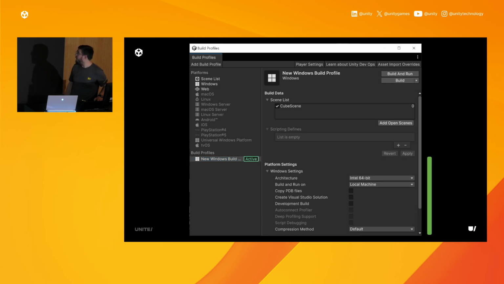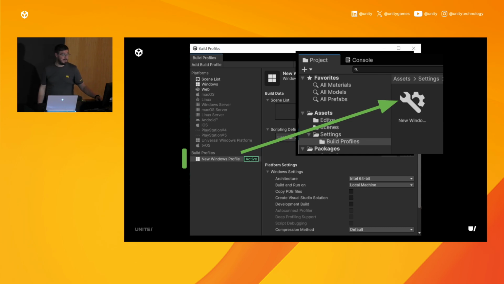And we can even press build and run, just like you might expect. But the difference here is that this profile is an asset. It goes into your project, it can be renamed to suit its purpose, and it can be shared in your version control system of choice. It can be shared with your team.